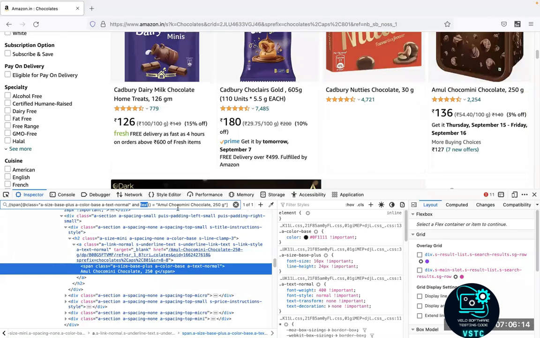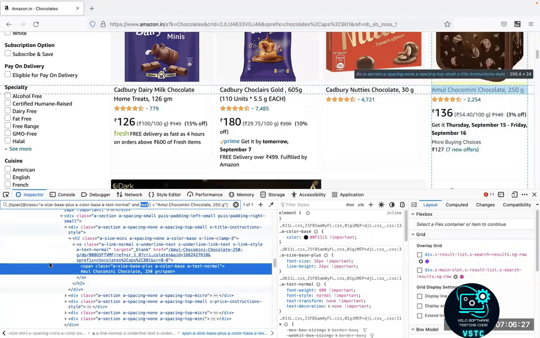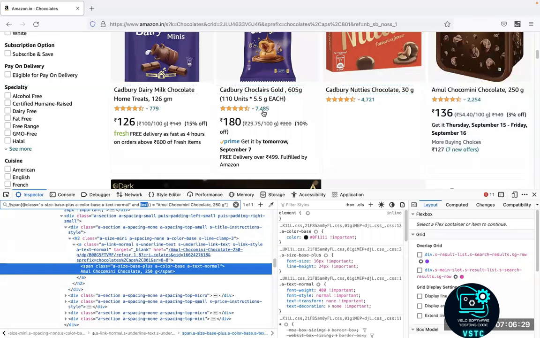If I don't use this text method here, with only the class value, I got 64 results. That means there are 64 span tags in this web page whose class is this. But I want to filter only one from this. So I use this text method, and by this, now I got only one result. Clear, all of you? Is it clear? Yes. Okay. Let me now copy this XPath.